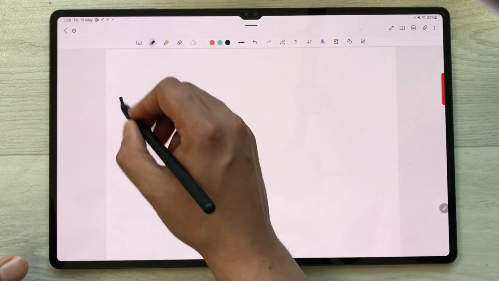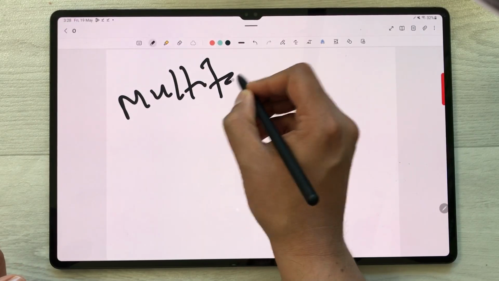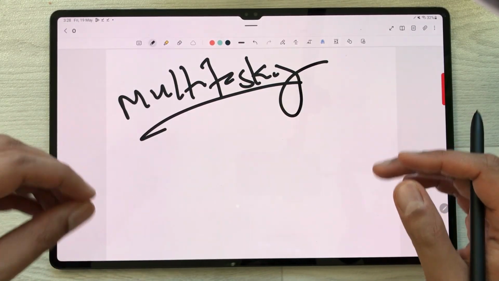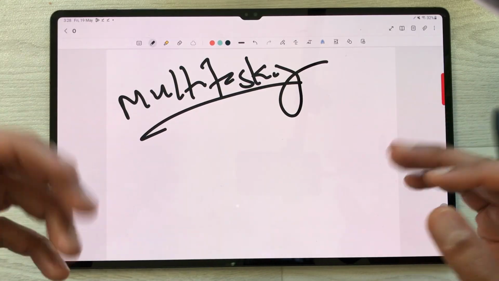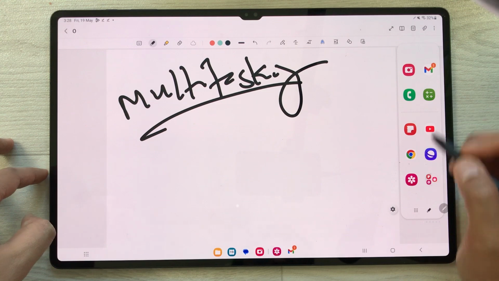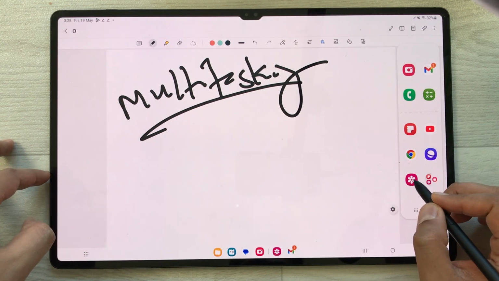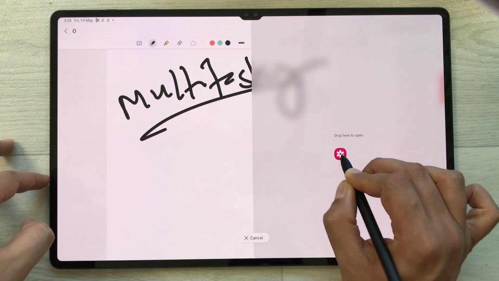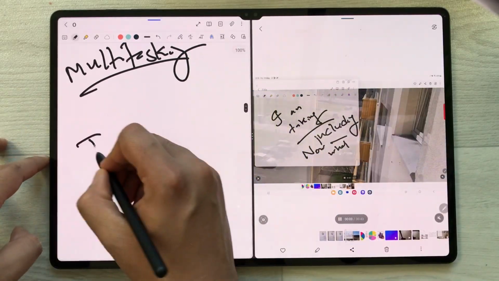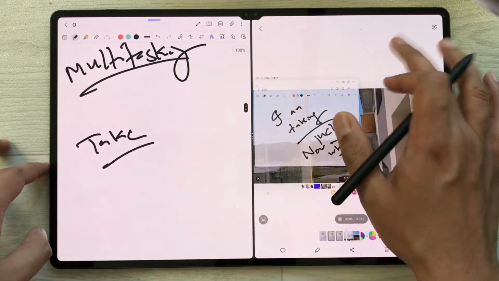The next tip is about multitasking. For example, you are taking your notes, and in the meantime you also want to see your lecture or any other app. What you can do is use this edge panel, take out this edge panel, and open the app in split screen. For example, I open this video in split screen like this. Here you can see you can take your notes, and you can also see the video.